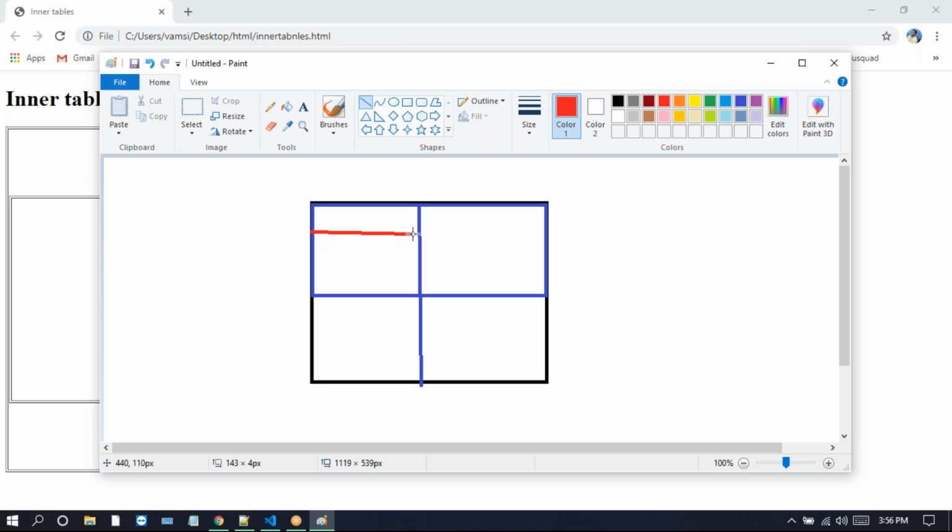Just drag this. Look at this one. So here we just drag this one. After that, I take one more here. Look at this one. This table has two TRs and the first TR has two TDs.